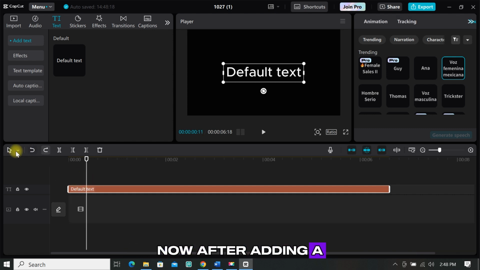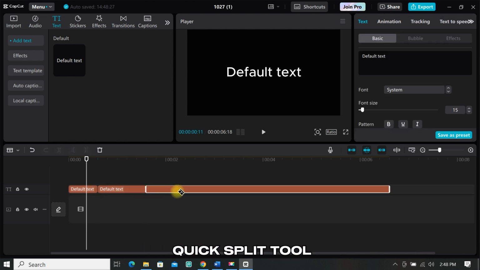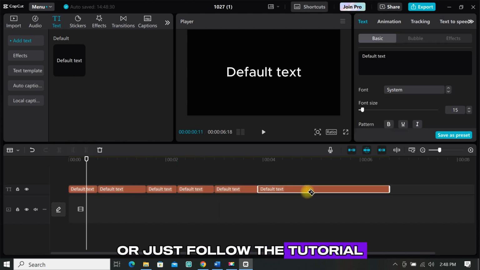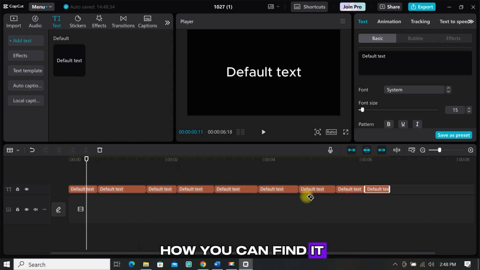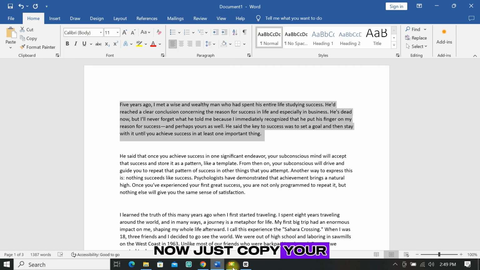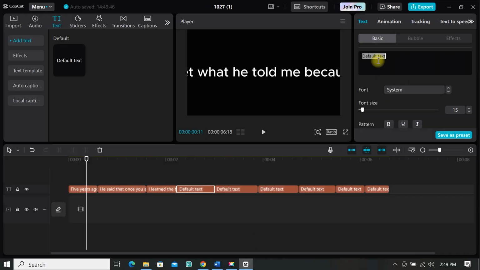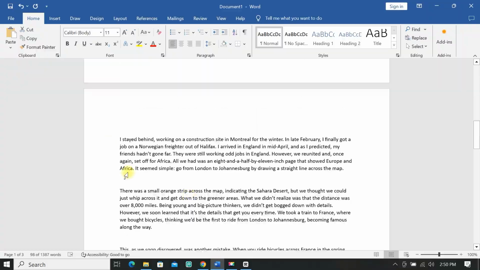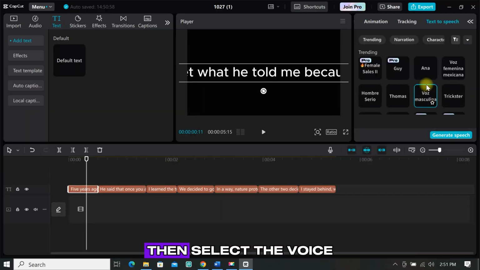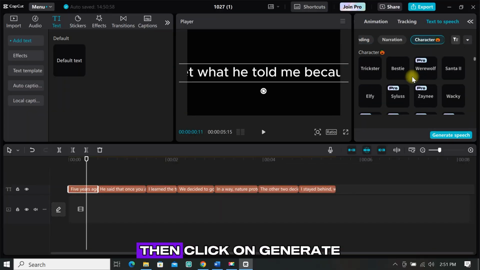Now, after adding a default text to the timeline, press B on the keyboard to select the quick split tool, or just follow the tutorial and we'll show you how you can find it. Then split your text into many parts. Now just copy your text paragraph by paragraph and paste them in the text you split. Then go to text to speech, then select the voice you want to use, then click on generate.